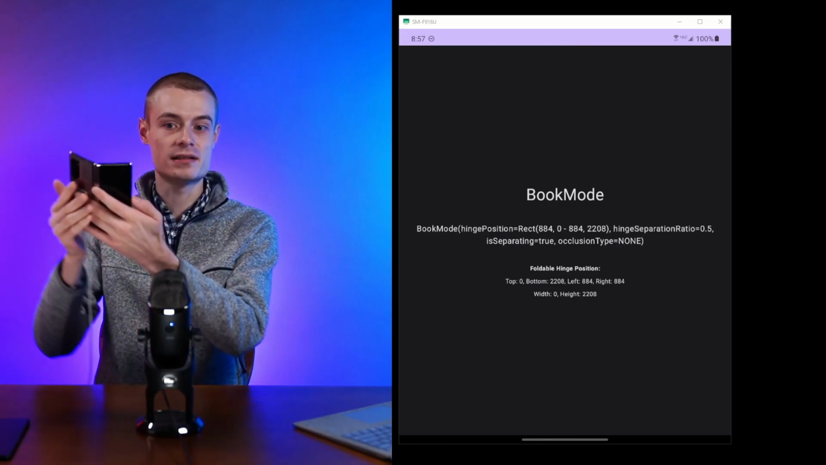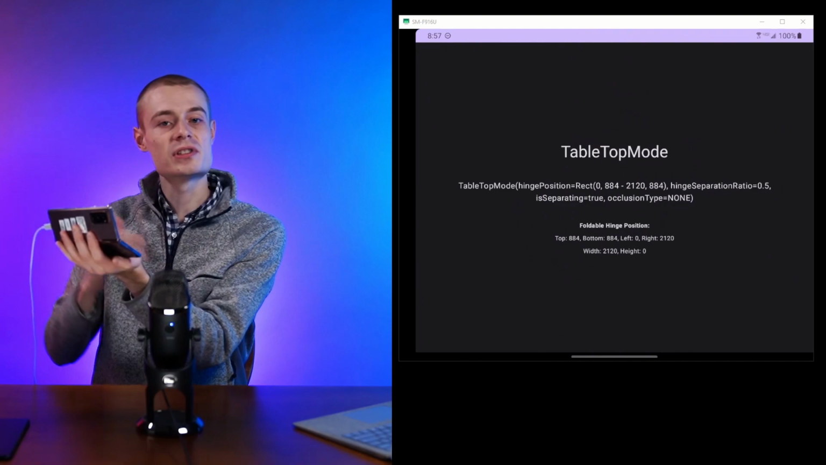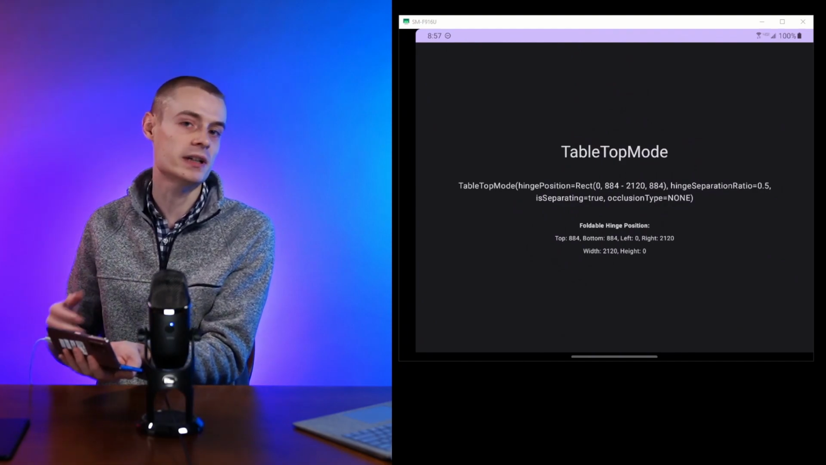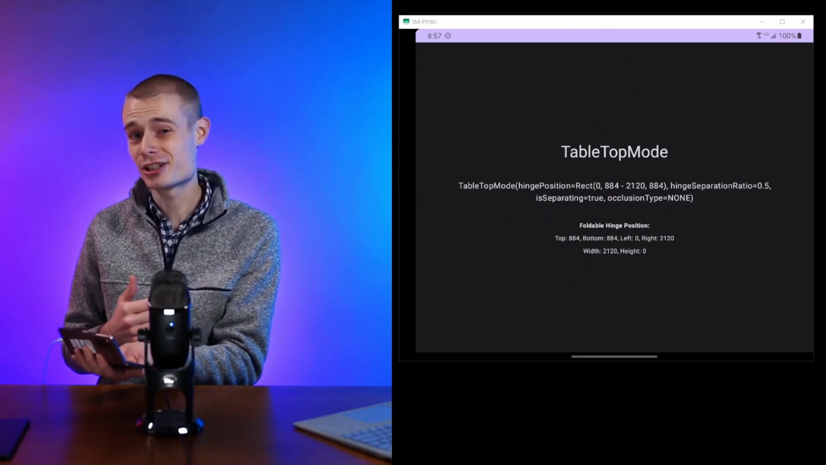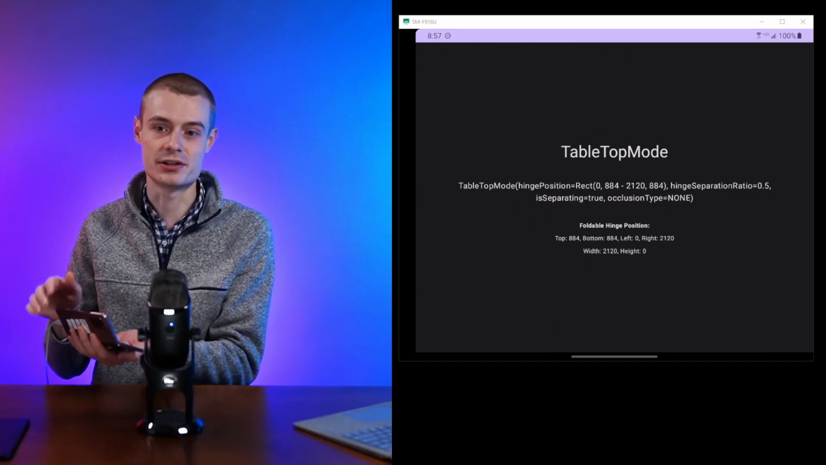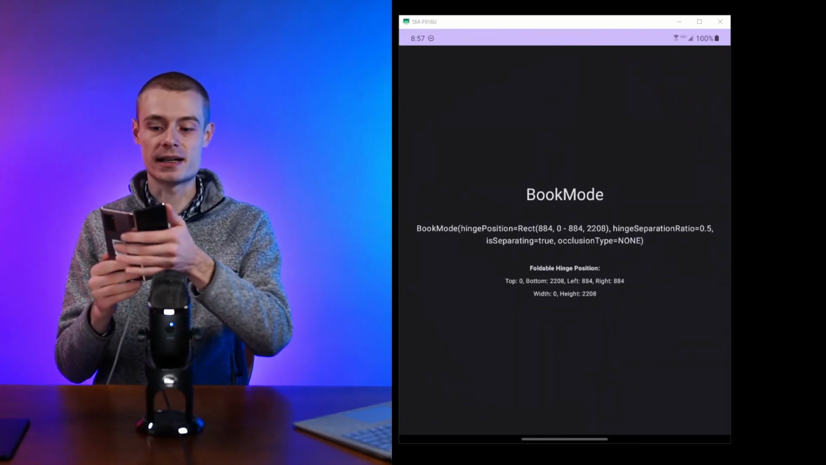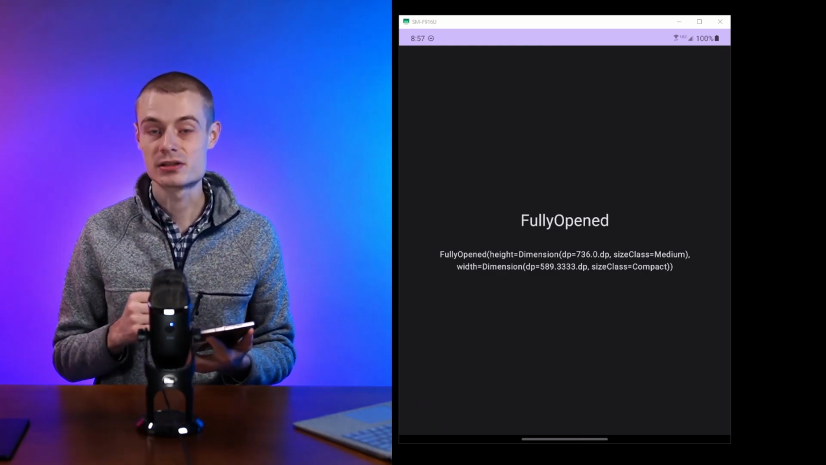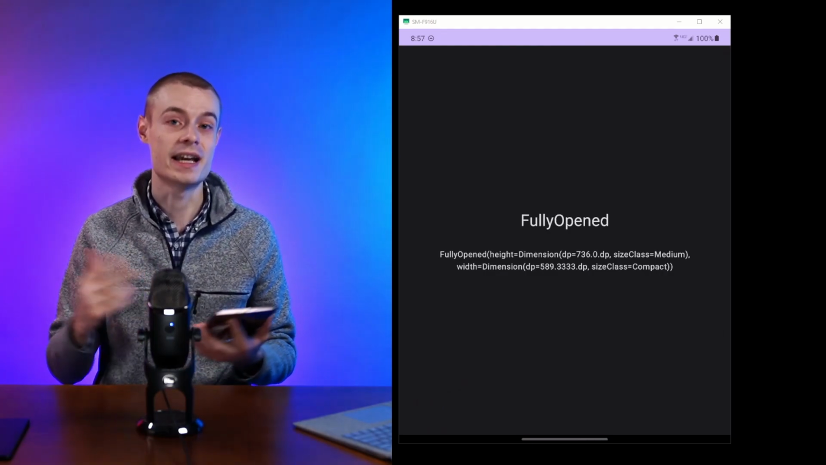Now if I take the device and I rotate it, this puts it into what's called Tabletop Mode, because this is excellent if you wanted to sit the device down on a table and say, watch a video. The information is relatively the same, except now it's telling me that the hinge is going in the opposite orientation. I'll orient this back up, I'll fold it back out, and let's go back to the previous screen so that we can see how we can use this information in our application.